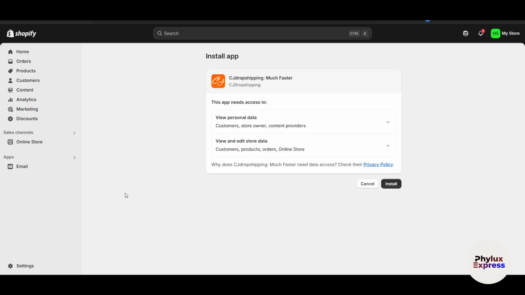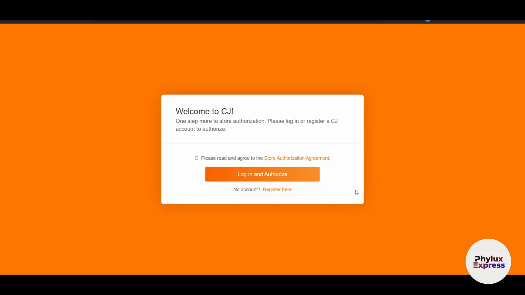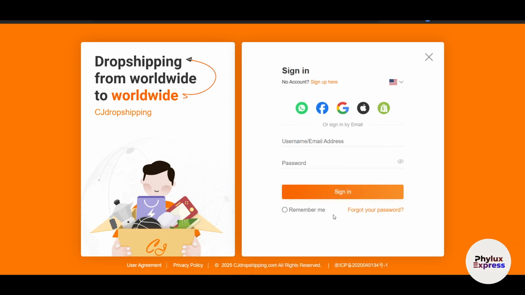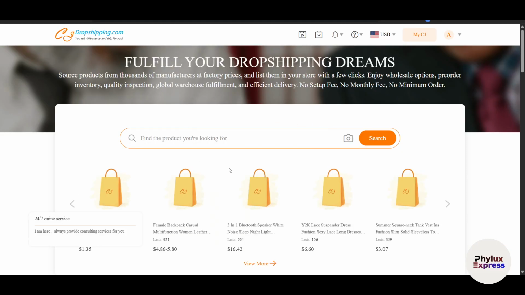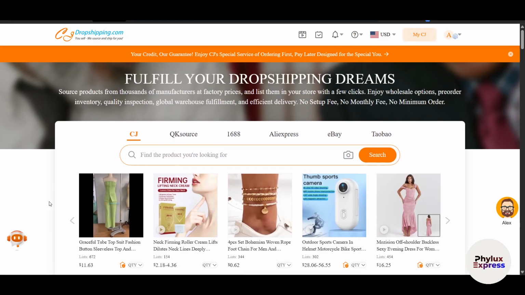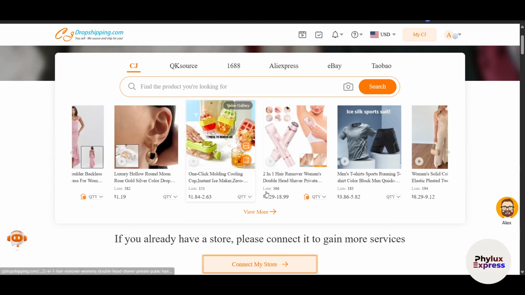So you just have to click on install here, because this is what gives you the option to import your products directly to your Shopify, right? Now click on install, and within just a few seconds it will get automatically installed in your Shopify. Now make sure you click on login and authorize, right? And if you don't have an account, then you have to create an account here. I'm using a Google account to sign in to CJ Dropshipping here. Automatically you will be redirected here. Now as you can see, you will find exactly the same price, and you can just connect to your store.